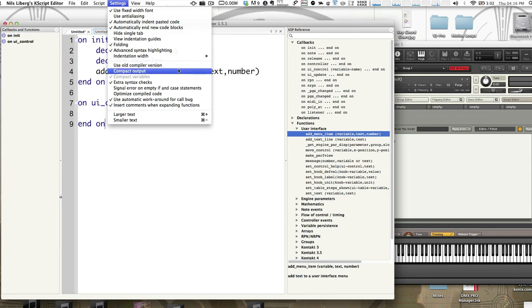Compact output will shrink the code by 50% by doing various things, such as obfuscating variables and removing extra tabs and removing extra spaces. It basically shrinks your output by doing a variation of things to make the script actually smaller. For Kontakt 5, like I said, there is no reason to do that.